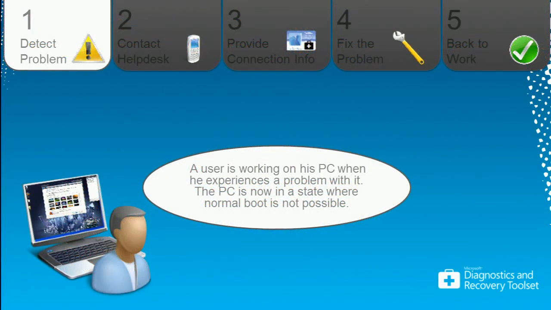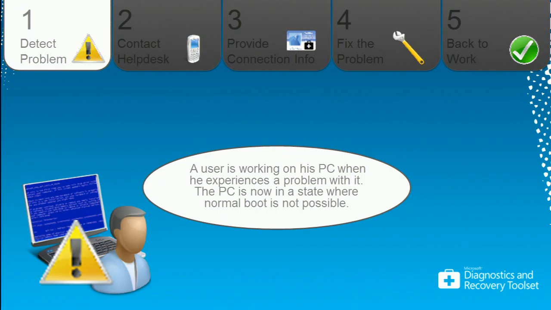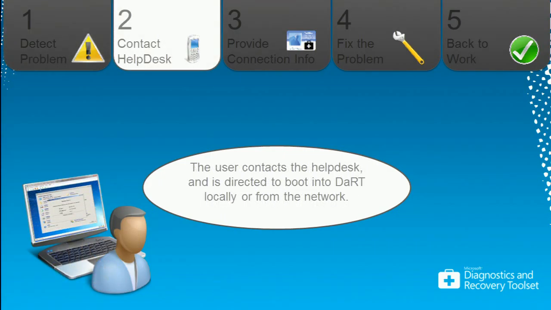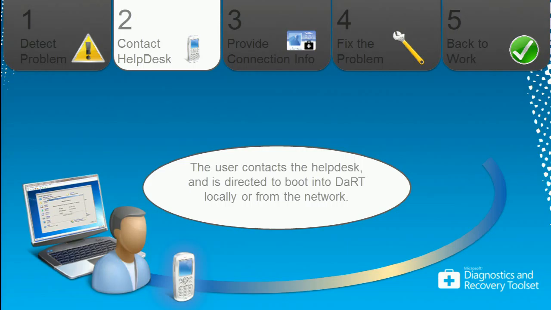All right, so here's a step-by-step. We kind of talked about this, but that will make it more clear. The scenario starts with the end user running into some sort of an issue. Computer's not turning on, don't know what to do. Ideally, he will call help desk. Help desk will identify that problem and will say, well, this sounds like something that DaRT could fix. So help desk will tell the end user to boot into DaRT.